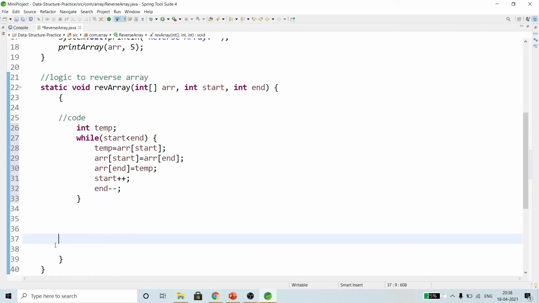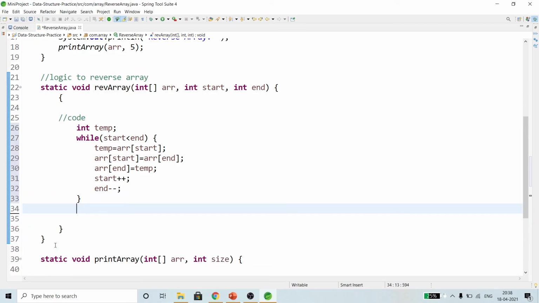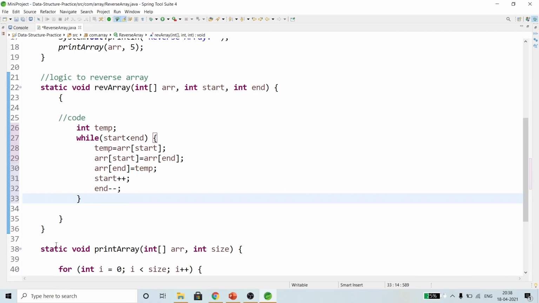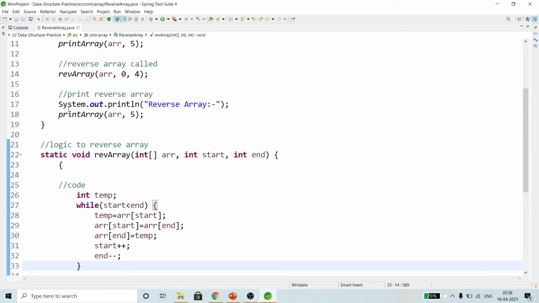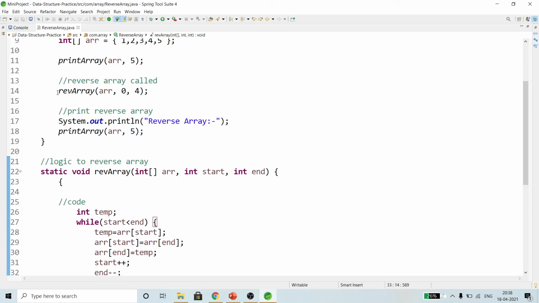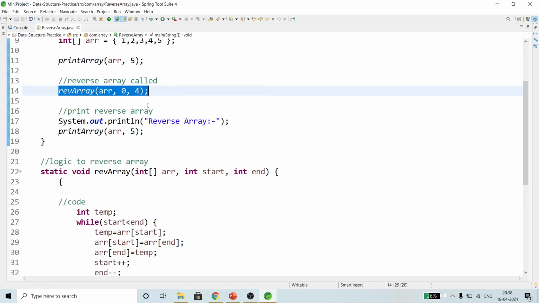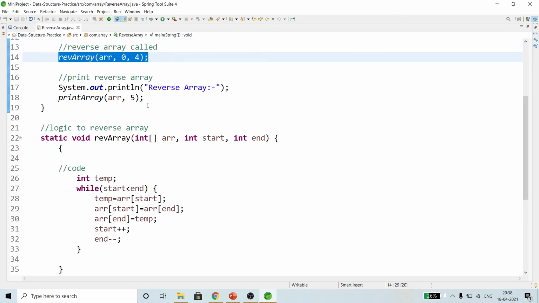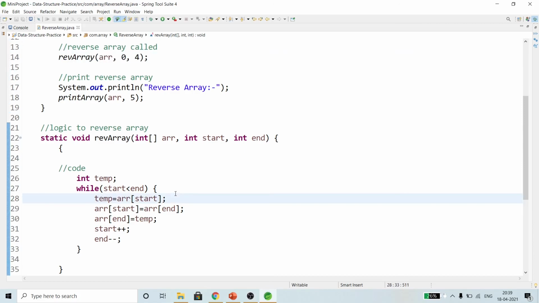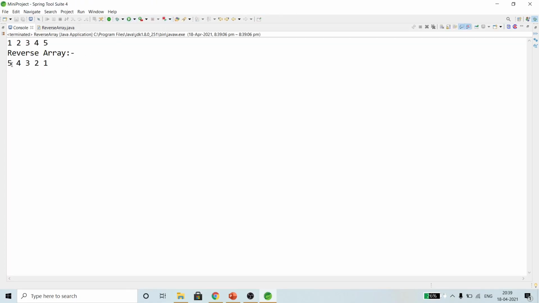We just need to save it, and we are going to call this here. Let's print the statement and check. We can see here the array is reversed, right?